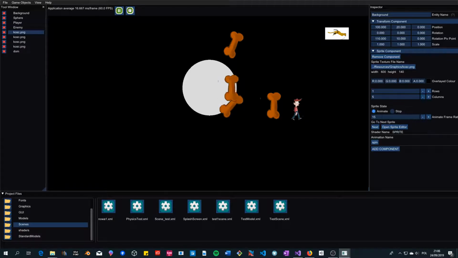I can change the frame rate, so I can make the animations quicker or slower. As you see, this bone is animating quicker, slower. I can stop the animation. I can start. I can also change the number of rows and the columns. Let's move this one a little bit down. If I change the number of rows, you see my sprite is resizing, but if I change the number of columns, as you can see, I can switch. If I select one column, the whole sprite is displayed.